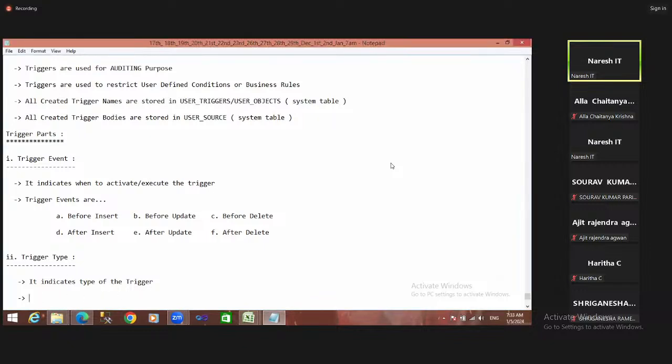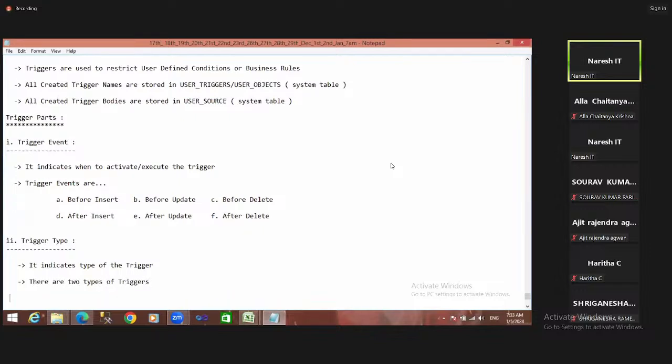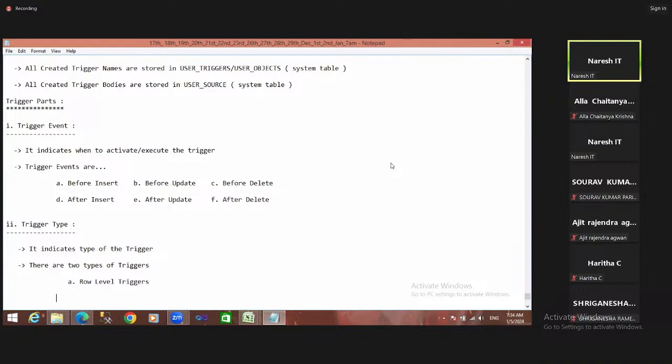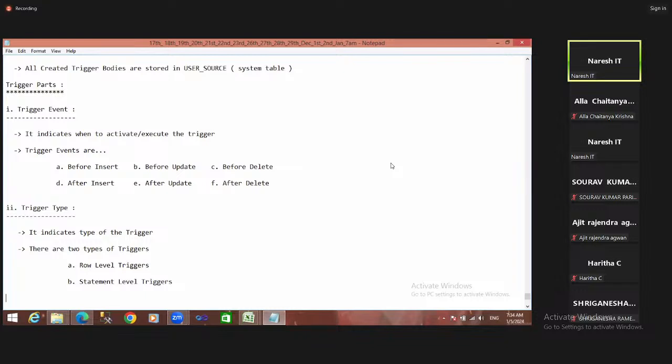Basically, there are two types of triggers. One is row level trigger. Second one is statement level trigger. What is the first one? Row level. The second one, statement level. These are the two types of triggers we have: row level trigger and statement level trigger.